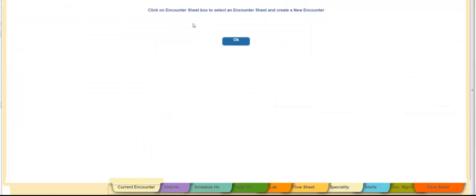Click on Encounter Sheet box to select an encounter sheet and create a new encounter. We never click the New Consultation button, so nothing is going to appear here. But if we have a template open and we navigate away by clicking perhaps one of these other tabs at the bottom, we can always return to our charting by clicking on the Current Encounter tab.